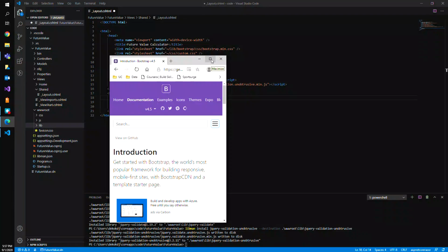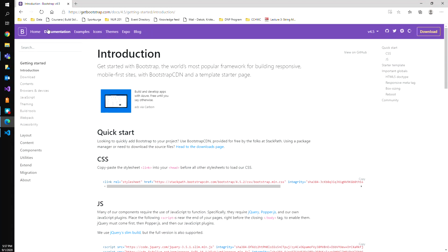So if I open this bigger again, you can see that there are no longer hamburger menus or anything like that. So this is all done with Bootstrap.